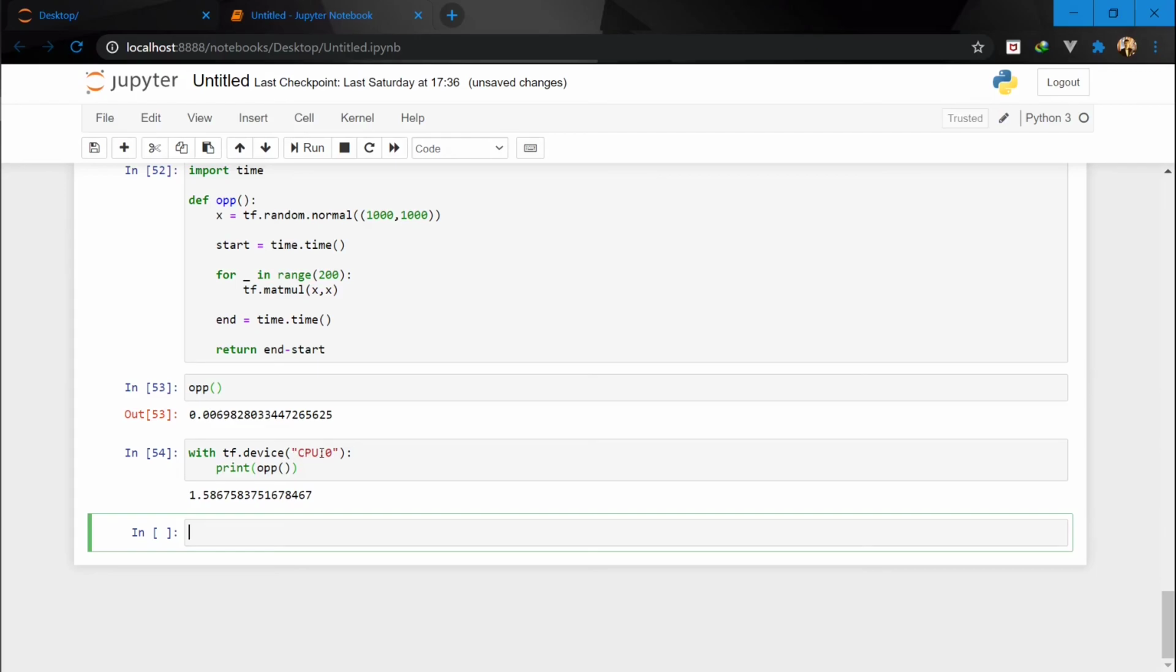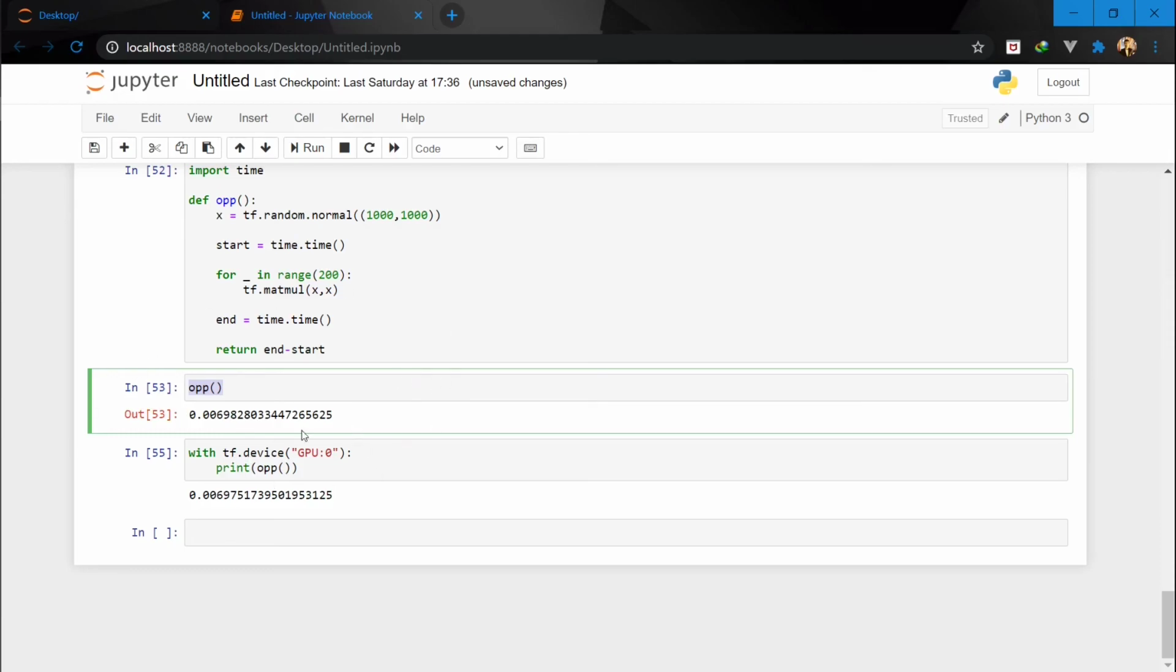Now if I try to use GPU, and if I run this, okay, so TensorFlow was using GPU instead of CPU over here. As you can see, using the CPU it took us 1.6 something seconds, and using the GPU it took us a lot less time. So this is how much difference using a GPU over a CPU makes.